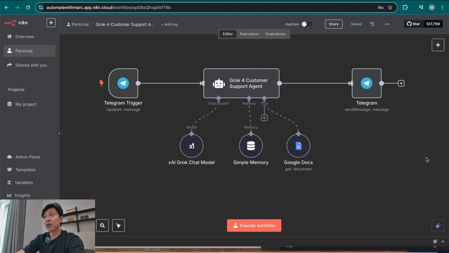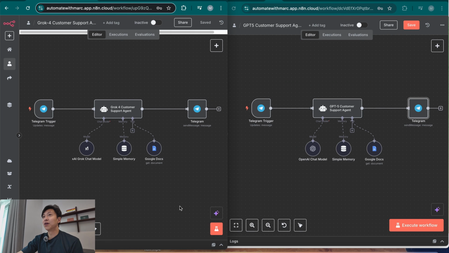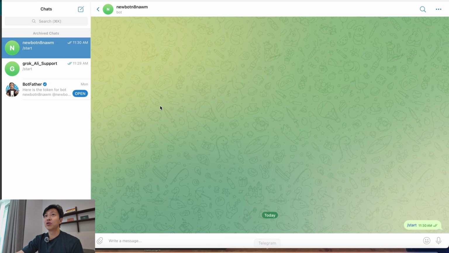But in this case, what I really want to try is to have two workflows side by side, just like this, so that it's easier to see. So on the left-hand side, we have the Grok-4 customer support agent workflow, and on the right-hand side, the GPT-5 customer support agent workflow. Now, as these workflows are connected to two different Telegram accounts, we actually have two chats set up on Telegram just to chat with them.